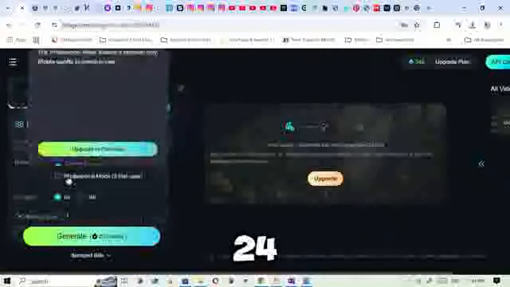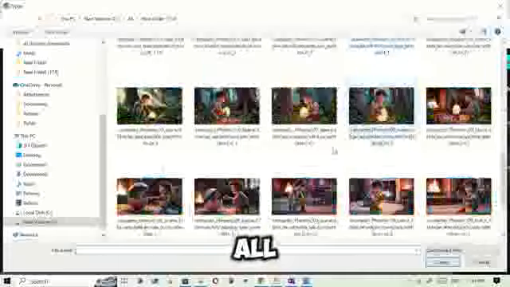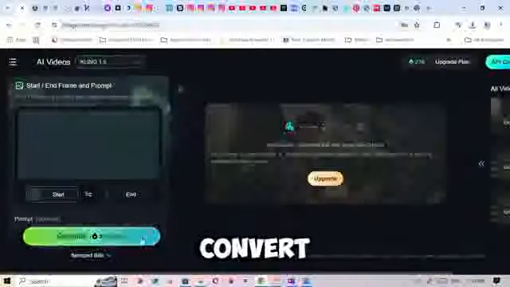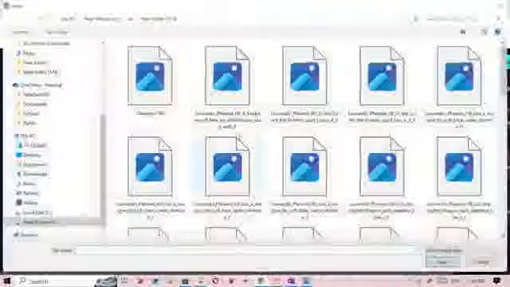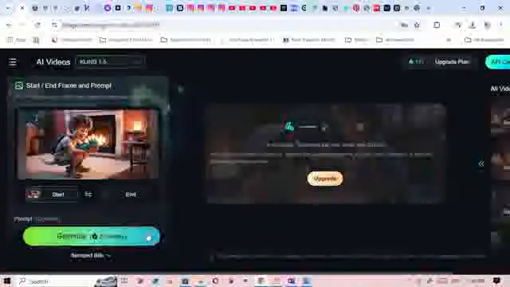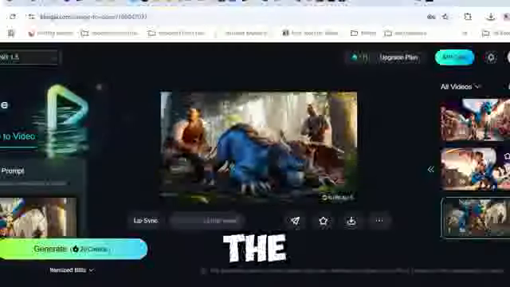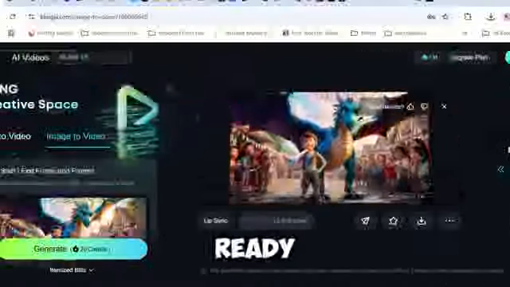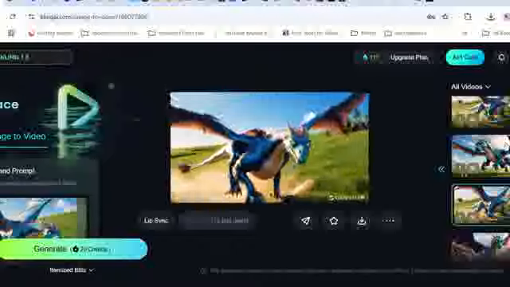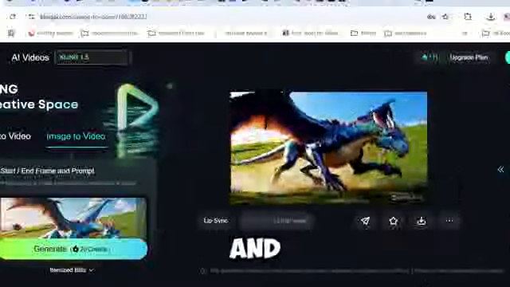Repeat this for each of your 24 images, ensuring they all follow the story's flow. Once uploaded, Kling AI will convert each image into a video scene within just a few minutes. Once all the images are converted into video, you'll have a polished animation ready to be shared with your audience. Let's move to the final touches and make it shine.